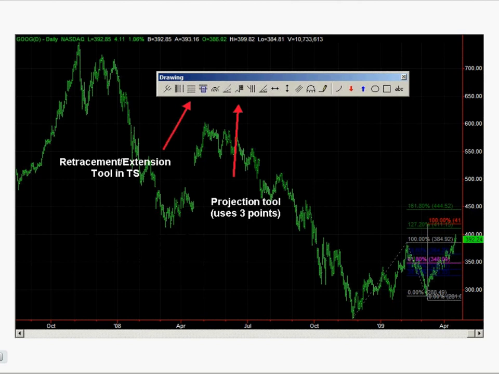Now, the reason why it can get confusing is that TradeStation actually calls this an extension tool, okay, rather than a projection tool. And as far as I'm concerned, it doesn't matter what you call it. It just matters that this tool allows you to use 3 points. So that's the tool that you would use to run what I call a projection. Okay, so those are the 2 main price tools in TradeStation. That's all you need there.